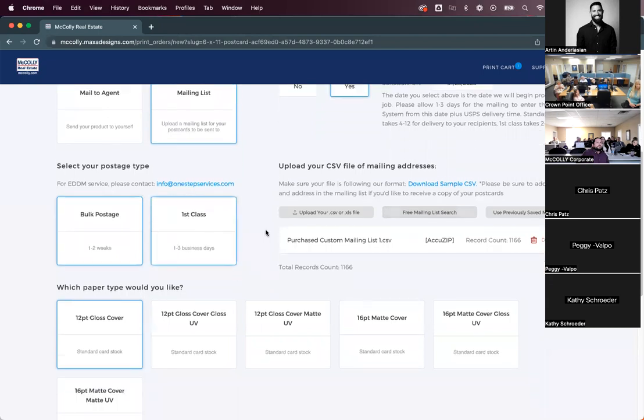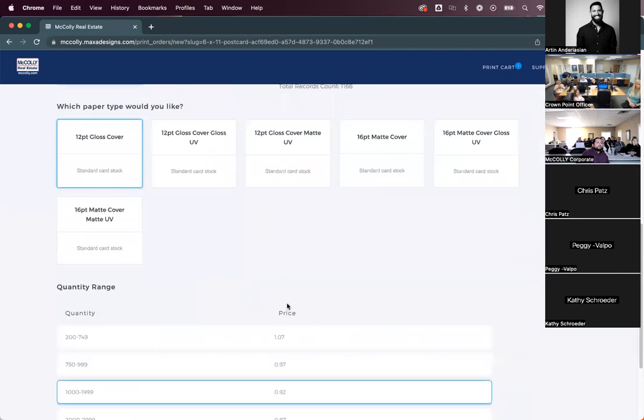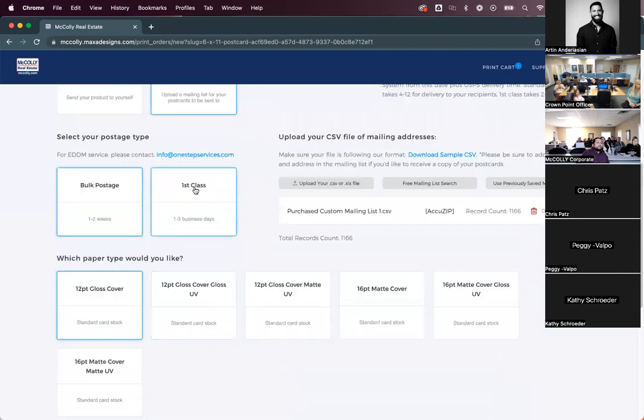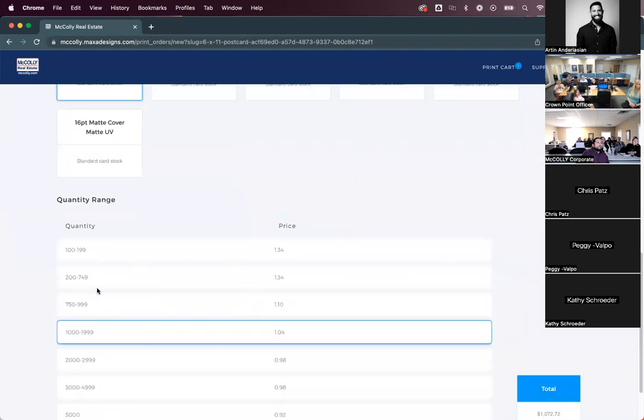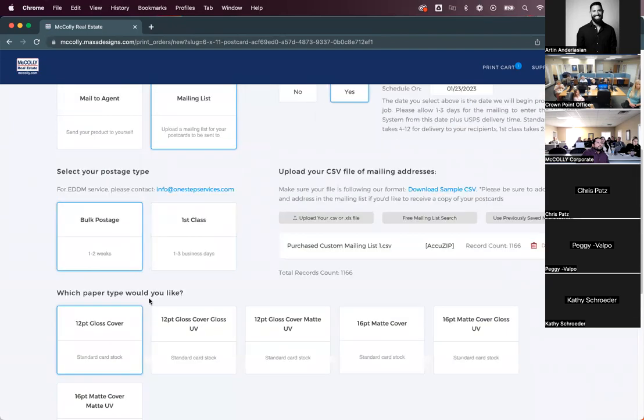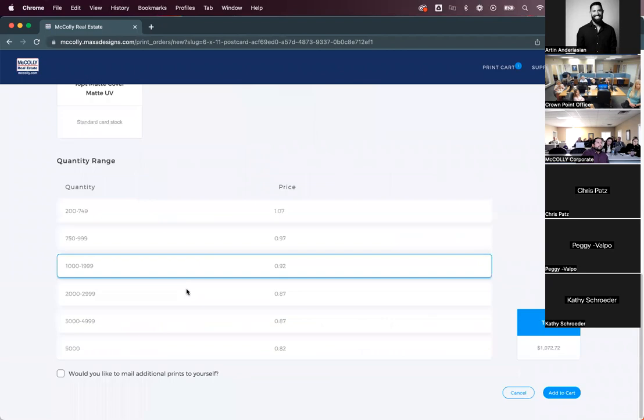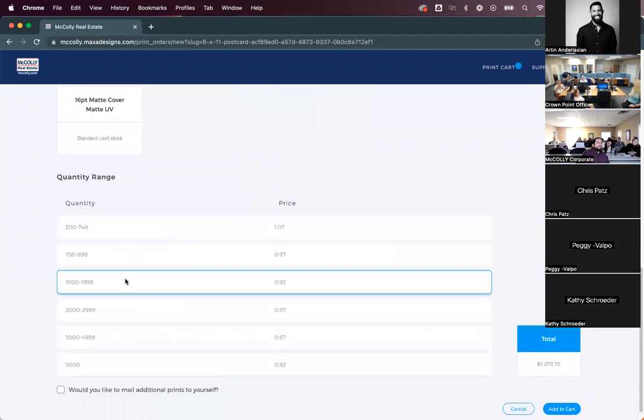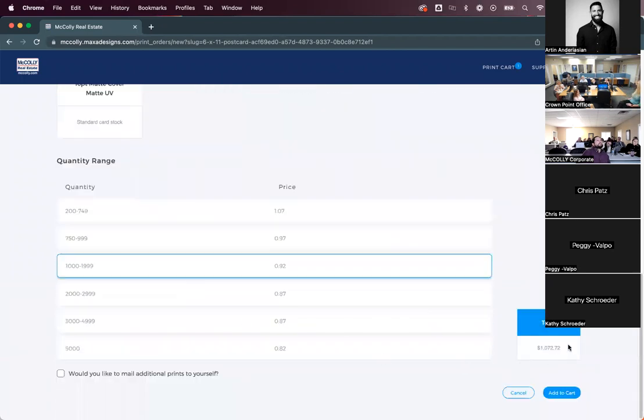And then I can come in, select whatever I want. Bulk, first class, paper type. Select your quantity. So if I hit first class, I can, let's see. Yeah, your price is here. Would you like to mail additional prints to yourself? If you check this, I guess you'll have something mailed to yourself as well.